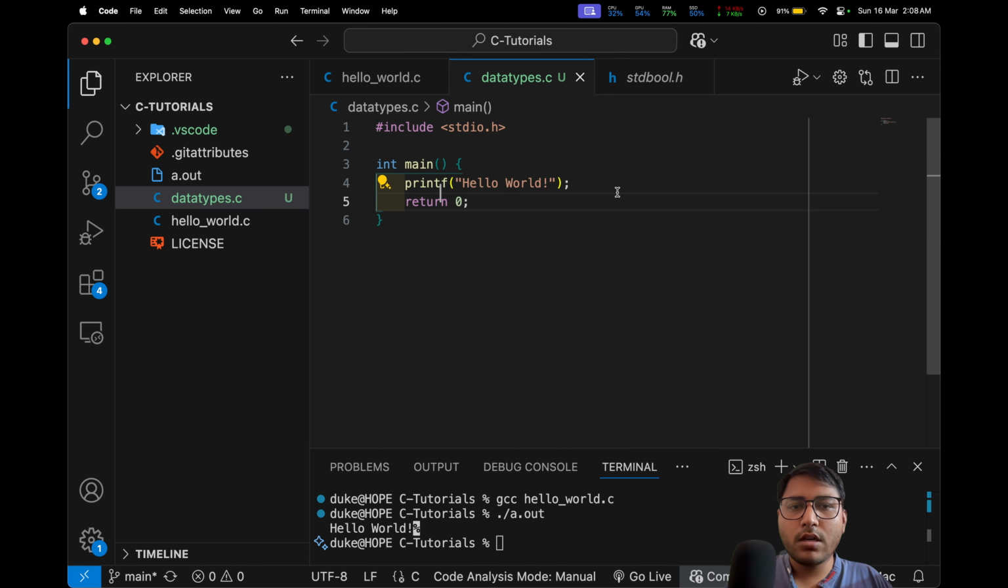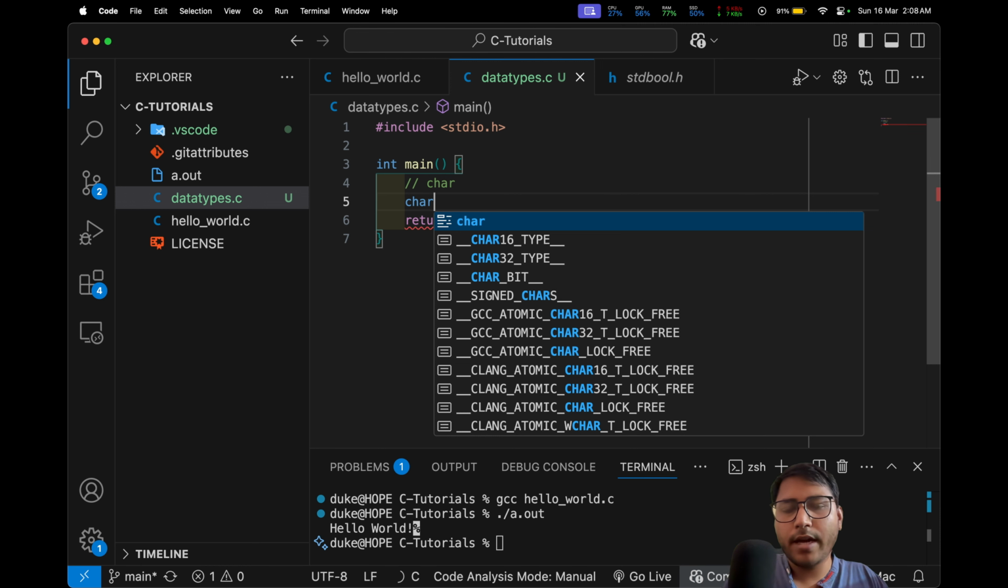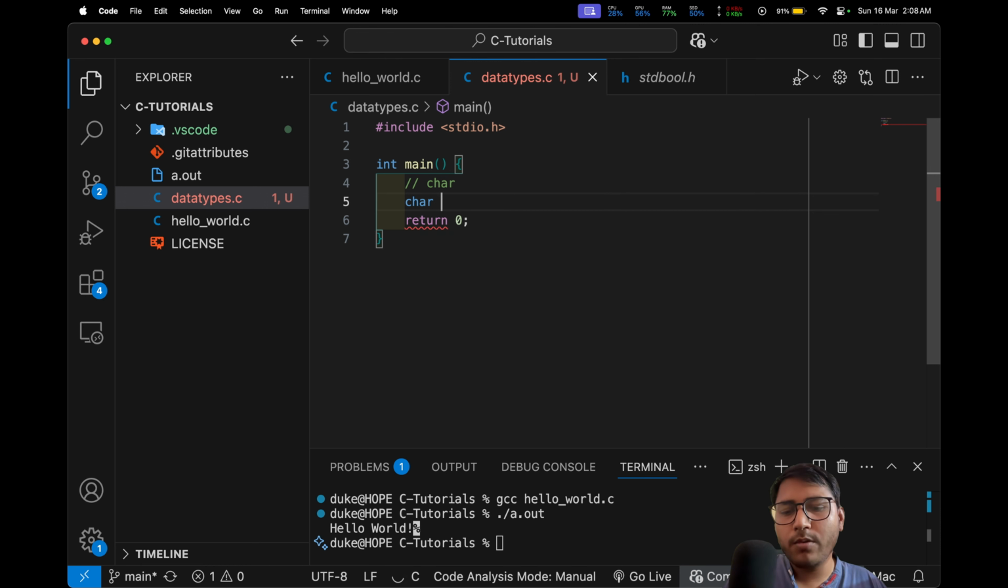Now I'll just remove this print statement. Okay, so the first data type that we'll learn is char. char. This stands for character. So let's create a char. So to create any variable in C, you have to specify the variable type first. So over here it is a char type. Now we have to give a name. So for name I can give it my char.